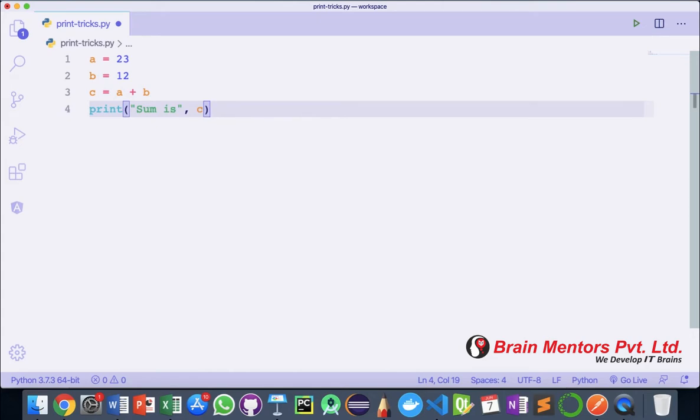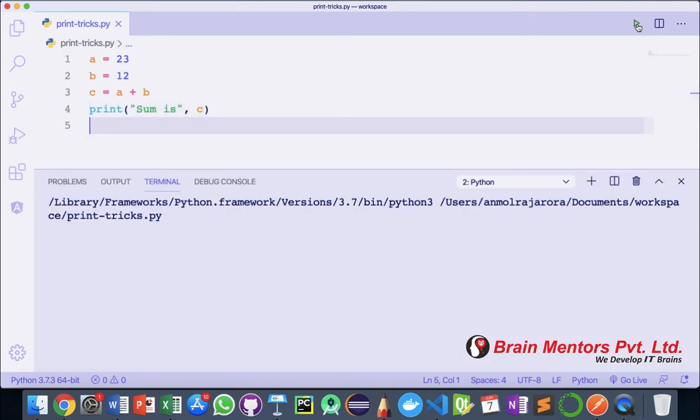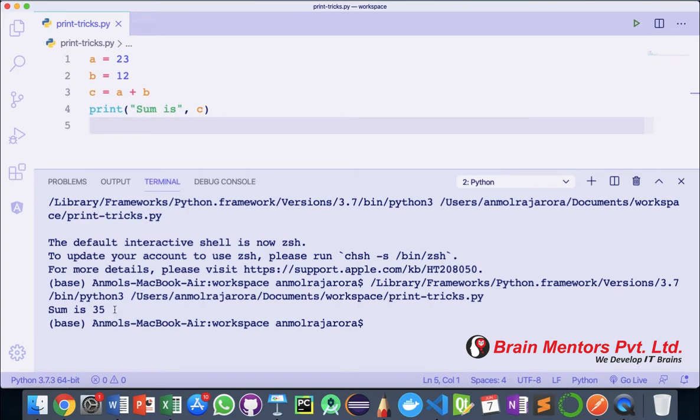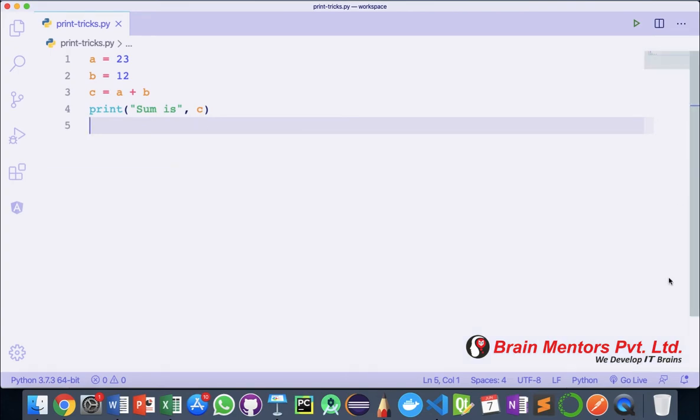Okay, so let's test this out. According to us, it should show sum is 23 plus 12, that is 35. So it should print out the answer as sum is 35. And that is the answer that we see on the screen. So that's working perfectly. After that, let's say we want to print all the three variables: sum of a and b is c.